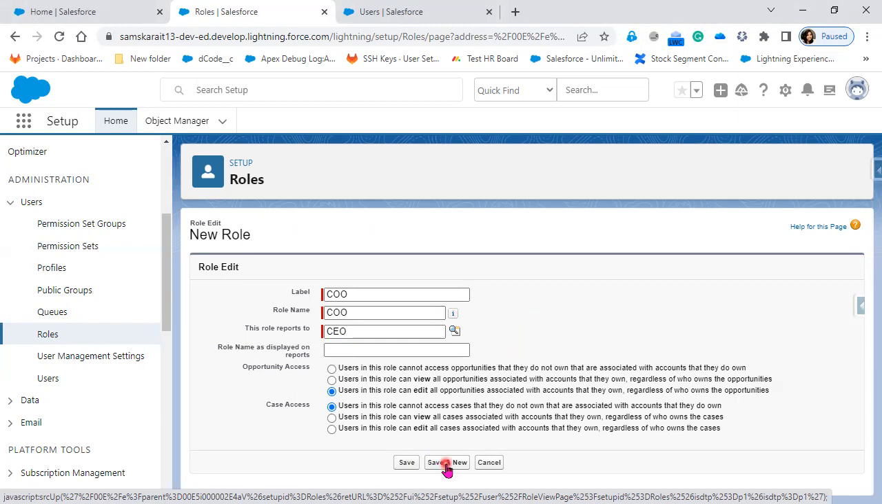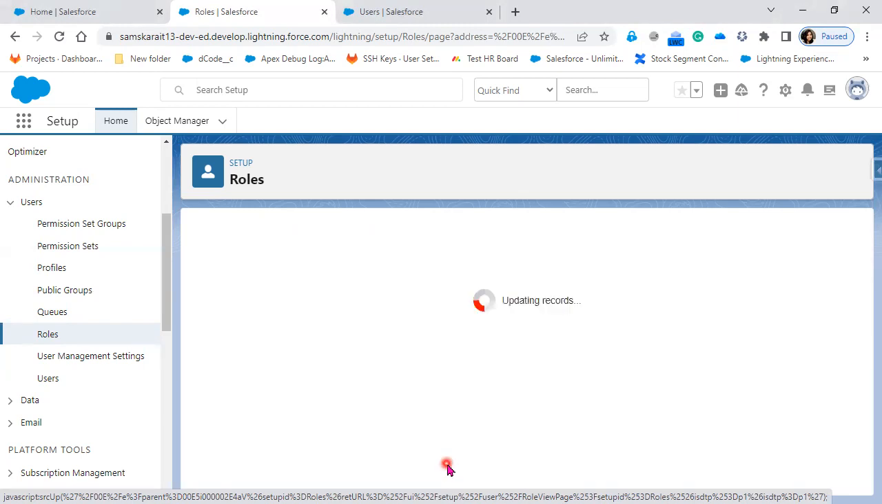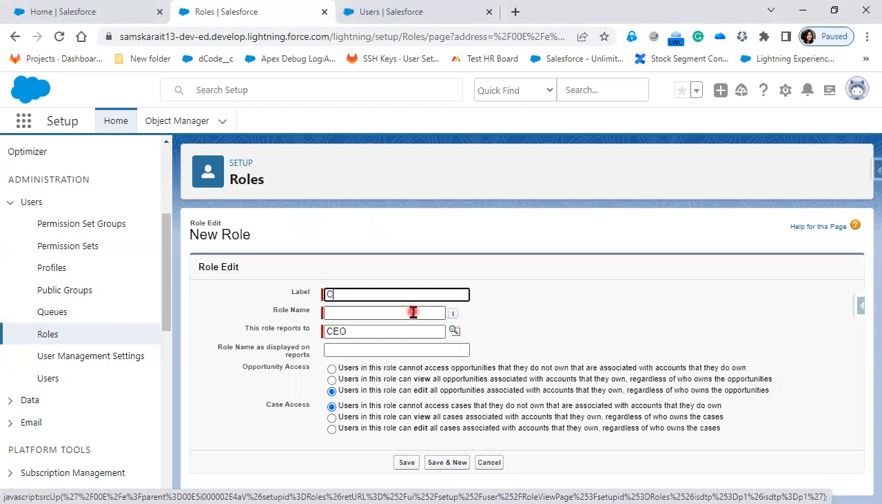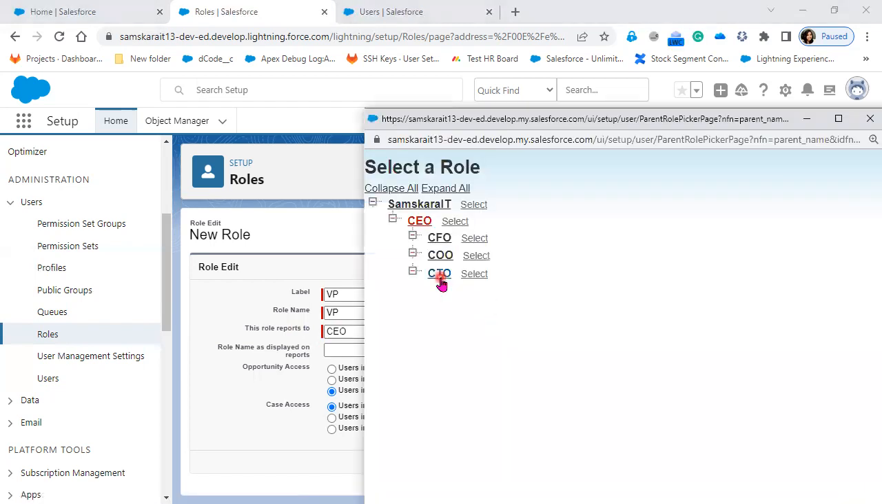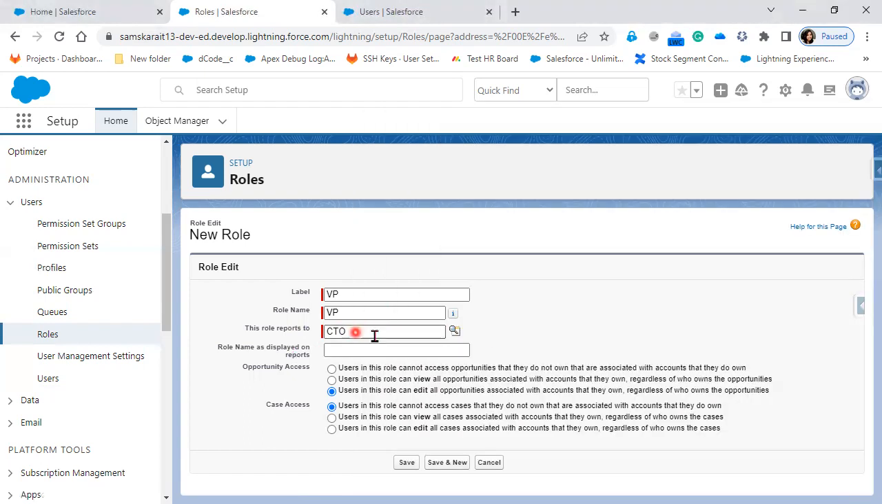I'll click on save and new because I need to create another role here, which is a CTO. And next I wanted to create another one, which is called a VP. Now the VP is reporting to the CTO, but here it is showing CEO. Now what I can do is delete this. Otherwise, let me click on this icon. Now I'll select CTO and click on save.